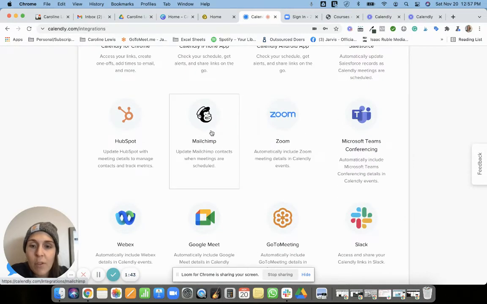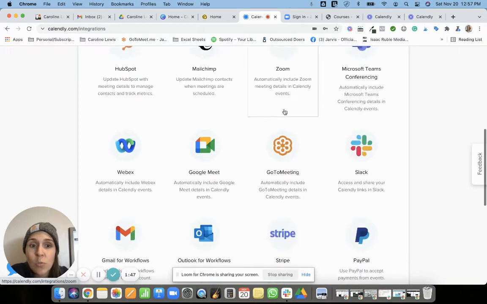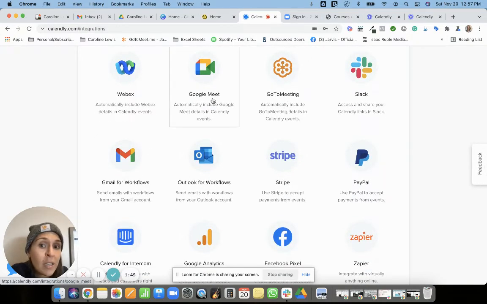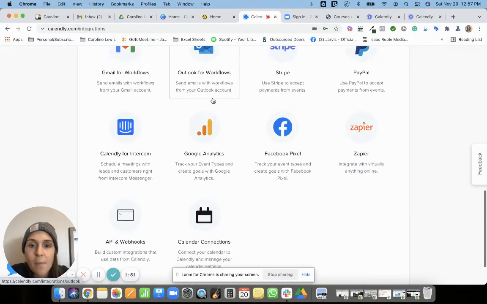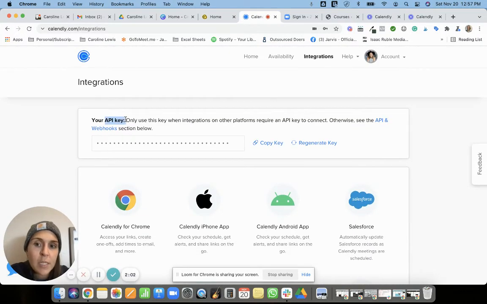One thing, like with MailChimp, you connect via tags. You can connect to your Zoom webinars, your GoToMeetings or your Google Meets. You can connect into your Google Analytics if you really want to track every time someone lands. And then here's the custom API and webhooks, because sometimes you need a webhook instead of an API key. But I think that's it on integration.